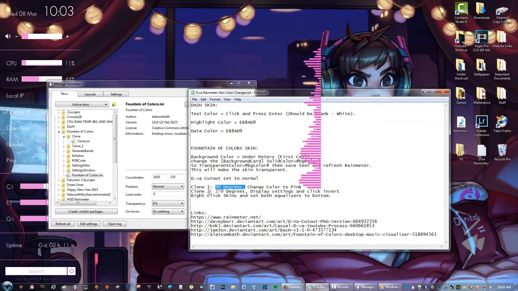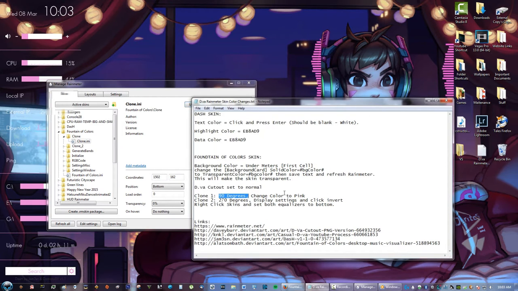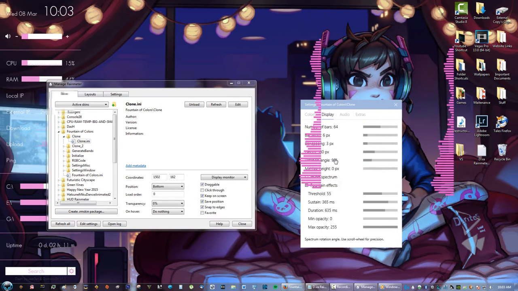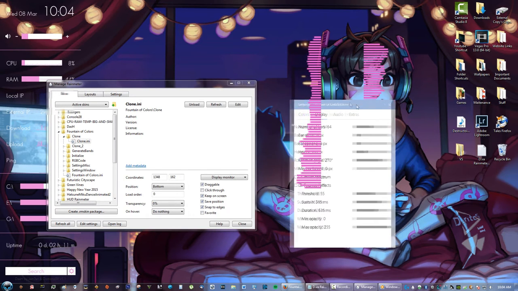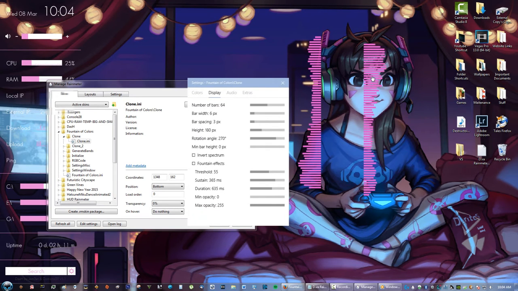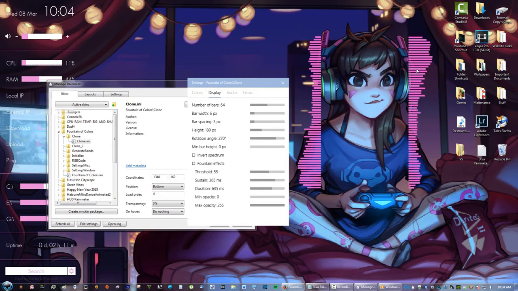And for the clone 2, which is this one, it actually says clone, but it's actually the second clone of this. So load that, and then you're going to make it 270 degrees in rotation. So rotation angle over here, 270. It's very hard to do that, but now you can see that we can move them. So we're just going to put them like this, right next to D.Va, side by side. And I'll tell you why.